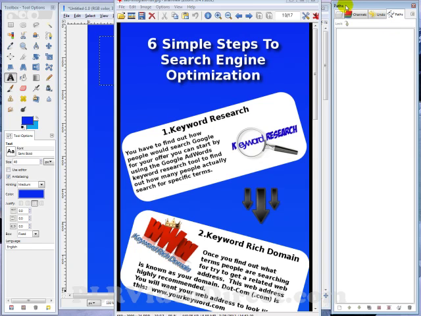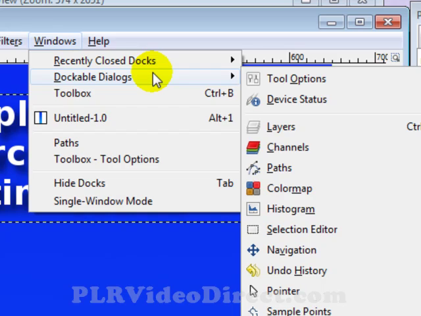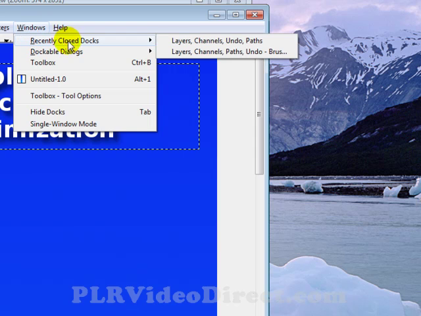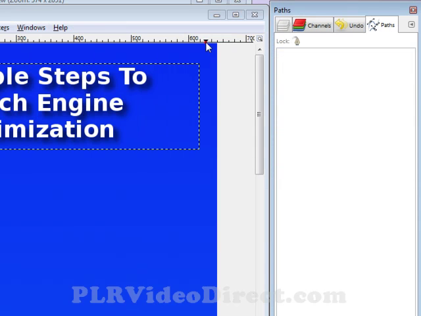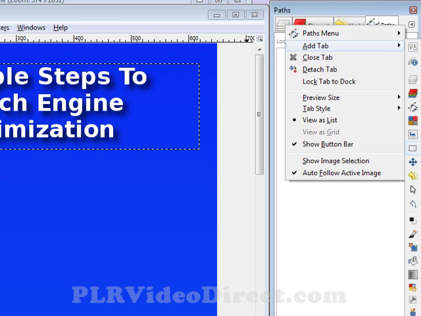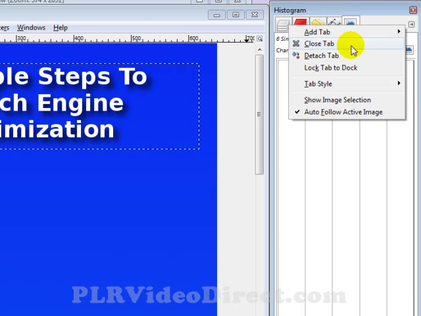When you first start off, you may not have this at all. All you'd have to do is come over here to Windows, Dockable Dialog, and you can add this. So if I were to close this out, come over here to Windows, Recently Closed Docks, and there we go. Now then, if you don't have these, for example, by default you might just have one for layers. Hit this arrow button here and click on Add Tab and select whichever one you want here. Maybe you want the histogram. There you go. But I don't want that, so I'm going to close that tab.